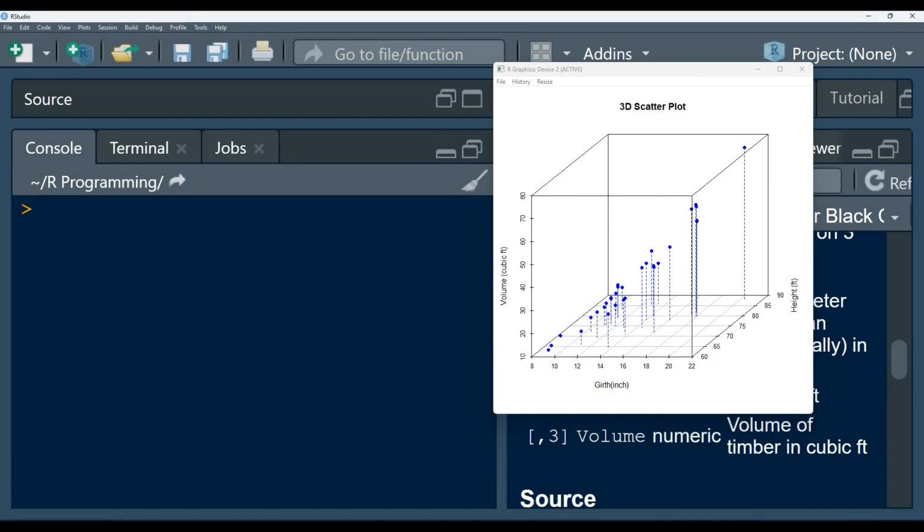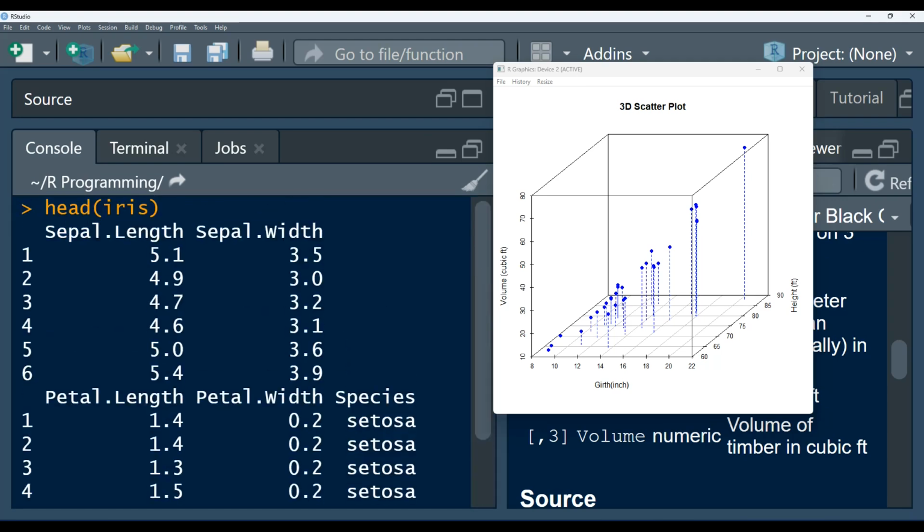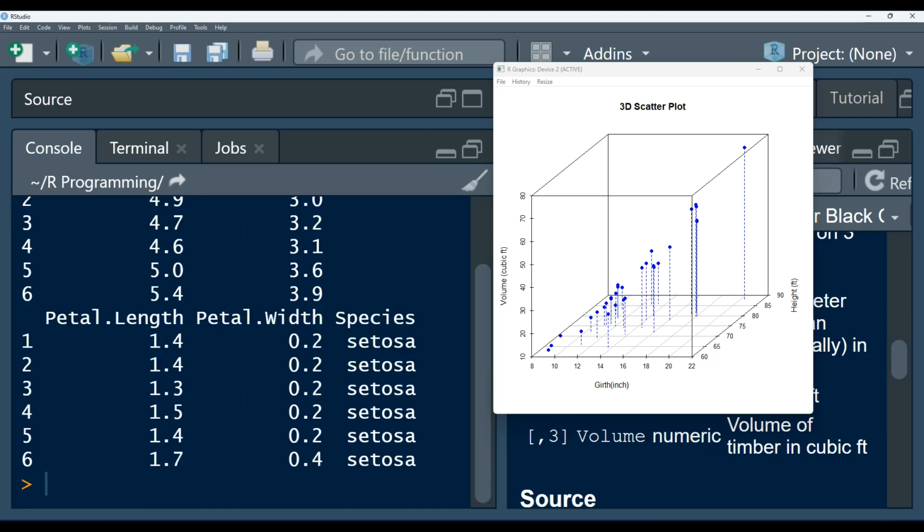Now, I want to demonstrate how we can add groups. So in order to do that, let us look at this data set. Okay, so let's say I'm interested in the length, the width. Then let us say we also want this petal length. Okay, so we want to group by species.